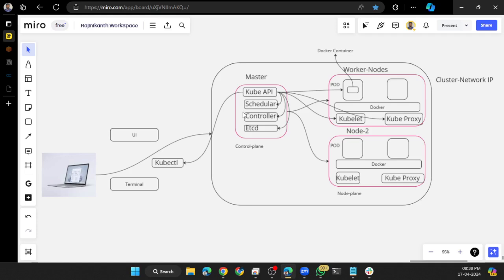Whatever I tell, say, create a pod, Kube API will take that and tell the scheduler that this guy wants to schedule a pod. Then that goes to the controller. Controller will say, oh, the scheduler wants to schedule something. Let's come from the start. Kube API is the interface that communicates with every service inside the cluster with respect to the kubectl instruction.